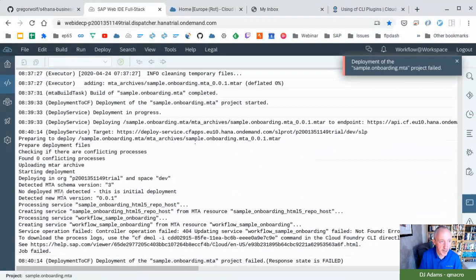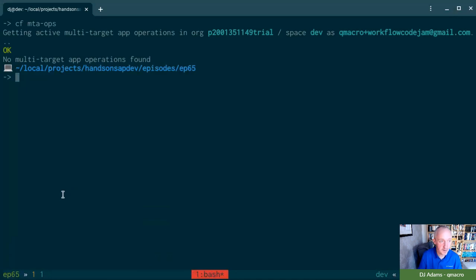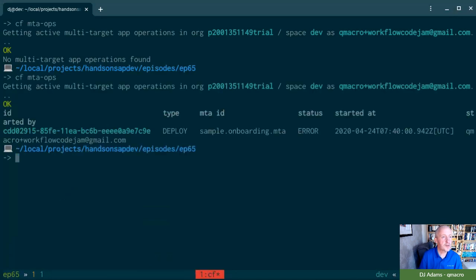So in fact, if we go down here and do that again, there we go. We've got CF MTA ops. So we've got an operation with an ID, type deploy. It's a deployment operation. The ID of the MTA being deployed is what we're trying to deploy, sample.onboarding.mta, and what status is it in? Error. Okay, and it was started by me, QMacro plus workflow code jam.